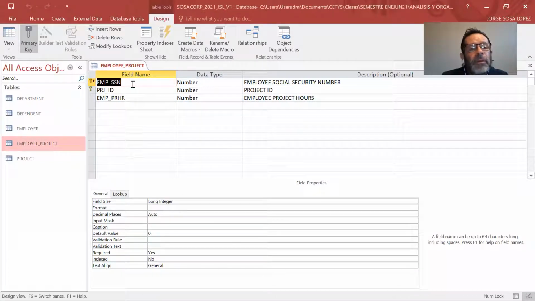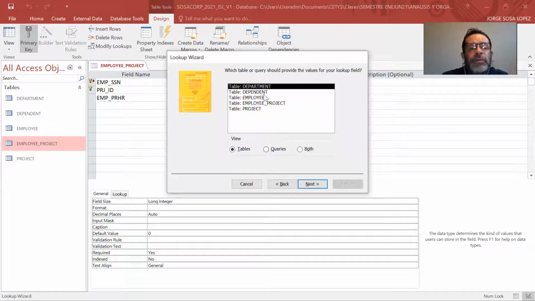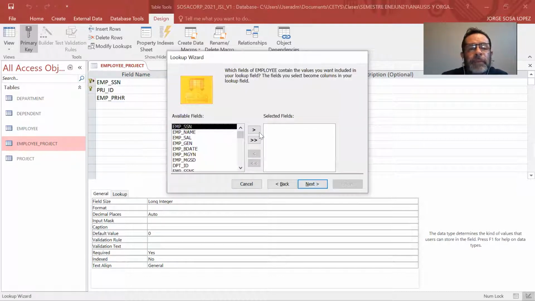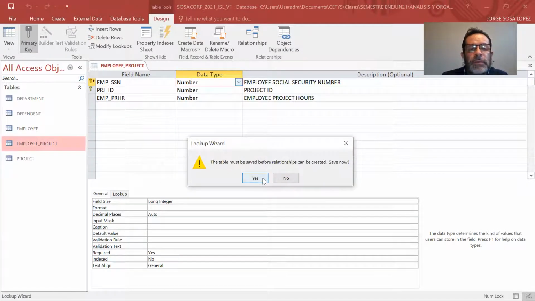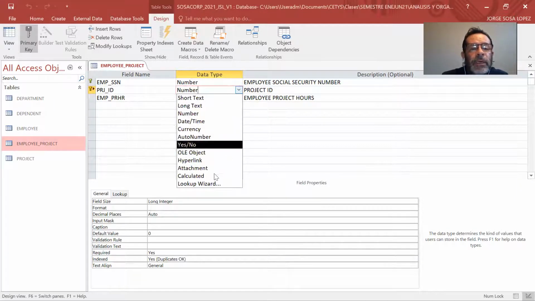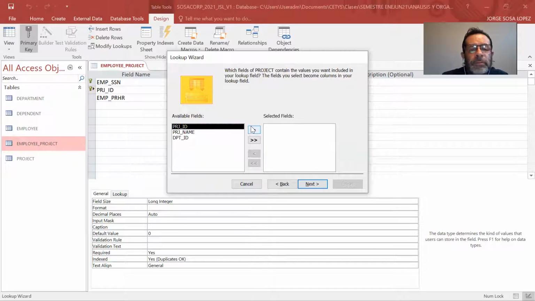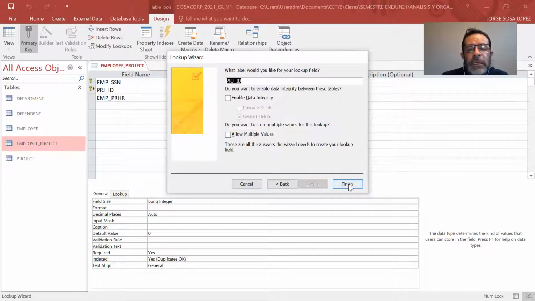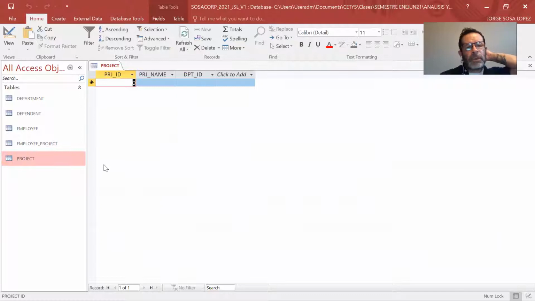Okay. And here we've got a couple of the social security number and the project ID. So I'm going to add the lookup wizard. I want to get the values from that one. I'm going to get it from employee, the social security number. And next, and finish. I'm going to save the table, and the project ID I'm going to get from the project table. Project table, project ID, next, and finish. Table must be saved. And I think that's all of them, right? I had already done the project. Yep, I think that's all of them.